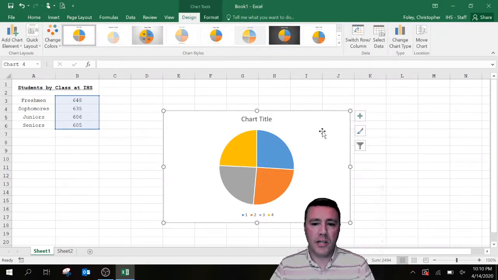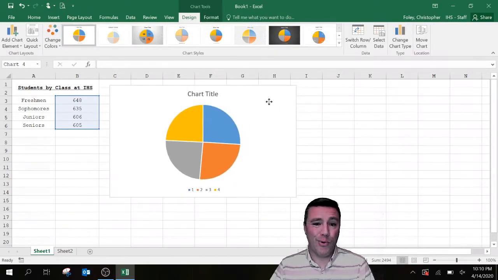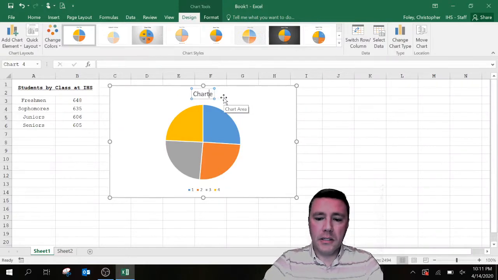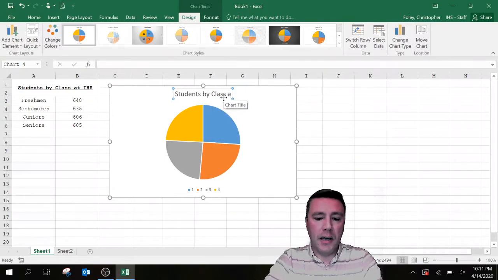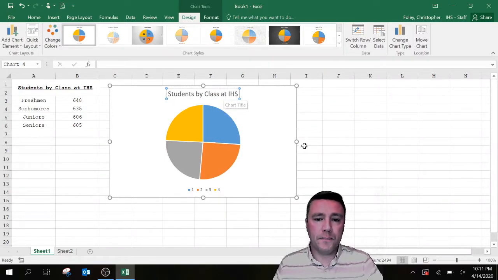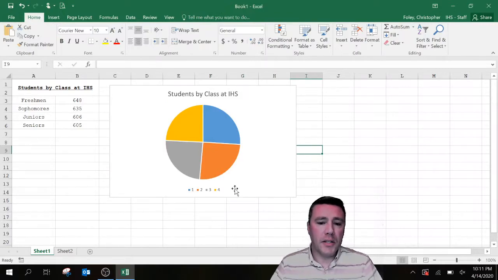So I click this, and it's pretty good looking there. I'm going to definitely need to change the title up here. So I'm going to call this Students by Class at Issaquah High School. And then there's one other thing that I need to do, and that is to change these legend values down here, because they don't really tell me what those things are.